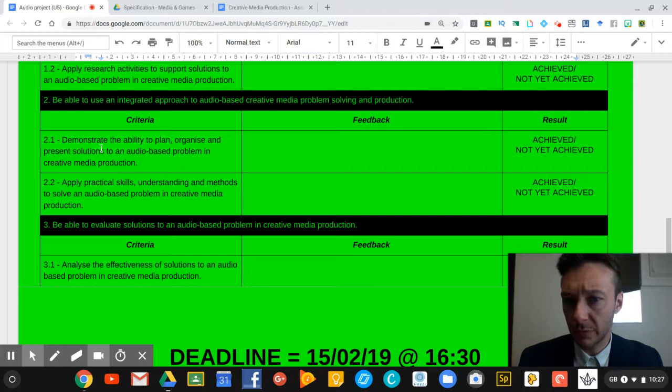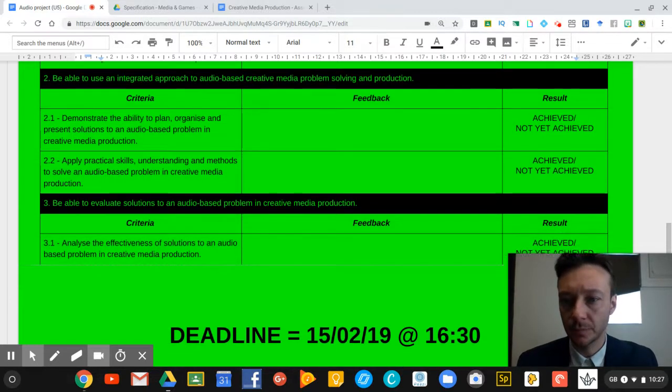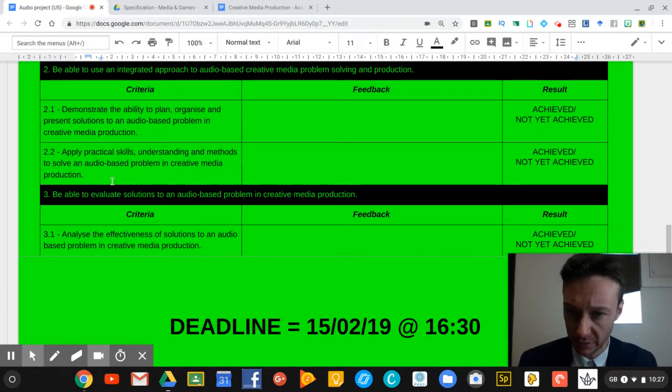Then for outcome 2, demonstrating the ability to plan, organise and present solutions. So there'll be tests, there'll be demos, there'll be practices. I want to see all of that on your WordPress. 2.2, apply the practical skills, understanding and methods. So do it, actually walk the walk, actually create. I want to see all the tests.